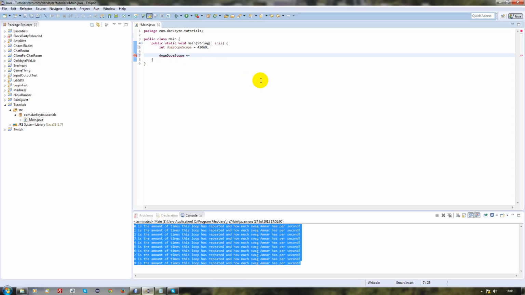So, plus equals 10. Now what does plus equals do? Basically, it's the same as adding on 10. So instead of having to go Doge Dope Scope is equal to Doge Dope Scope plus 10, we can make it into a much shorter thing like this. Now say we just want to add 1 to it.